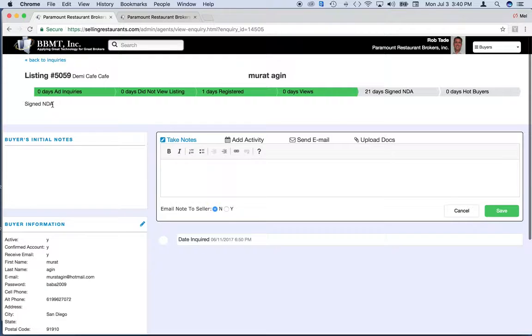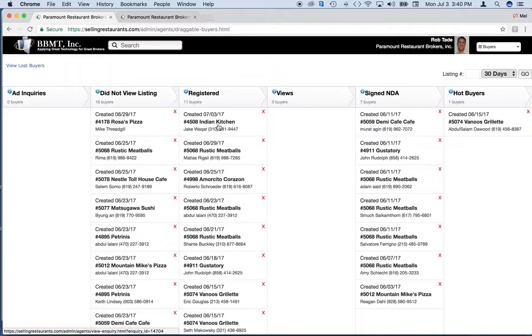Then this buyer, you can see that he didn't spend much time. He went right to the website pretty quick. He sat there for one day in the registered area, and he's not in the view area right now. Actually, I just moved him over there, and so on. So let me get back here. The important function that you got here is that you can move these tiles around, which a lot of agents didn't seem to understand that you could do.